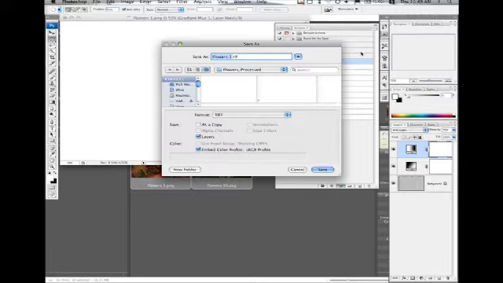Now, see, it's asking me to name these here because I'm going from a non-layered file format to a layered format. So let me hit cancel.